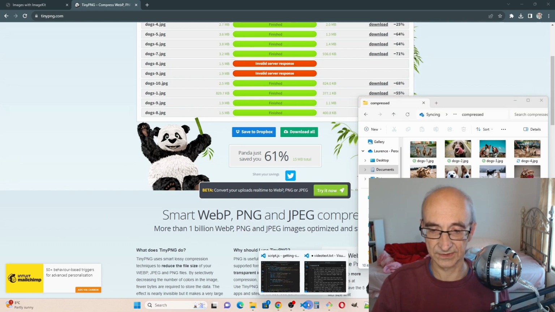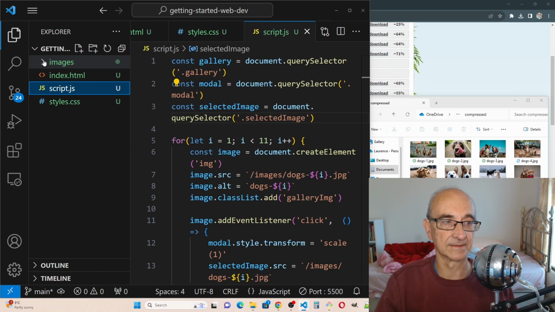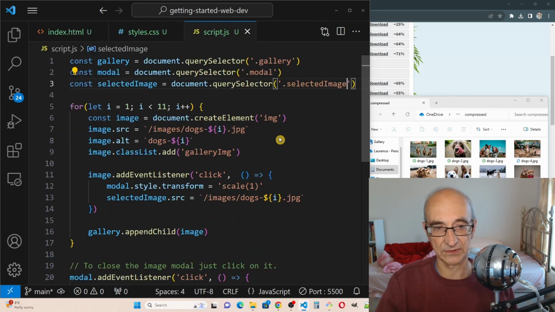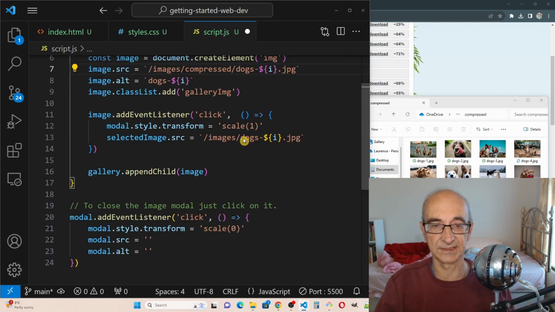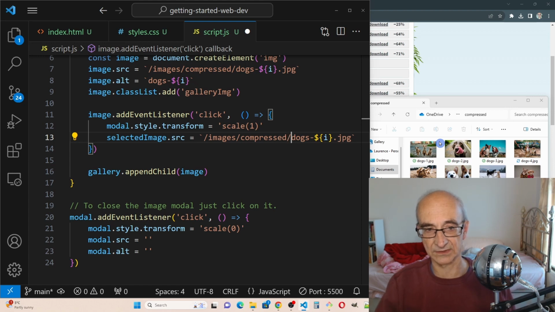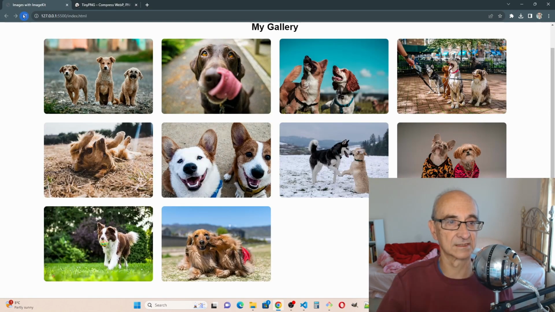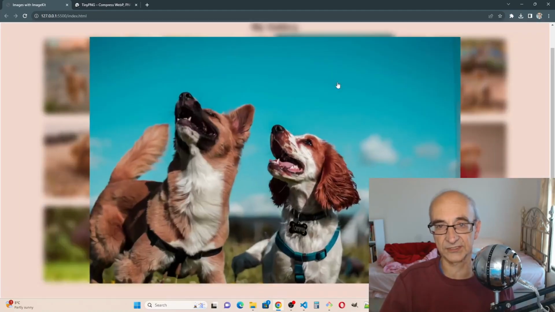and then I can go back to script.js. I've got the compressed folder here, so all I need to do is change this images to compressed dogs, and here compressed dogs, and now I'm using the compressed images, and they should be faster.